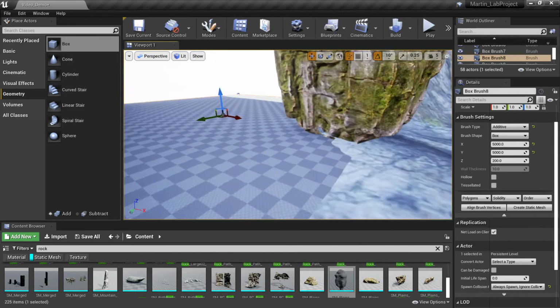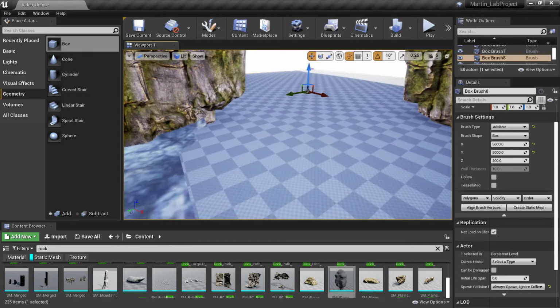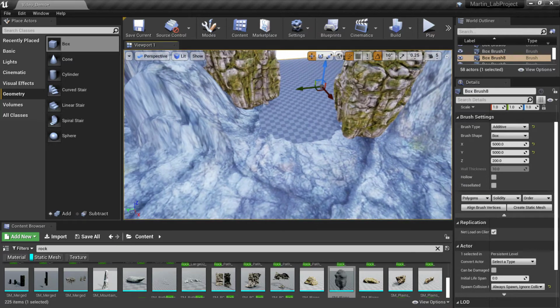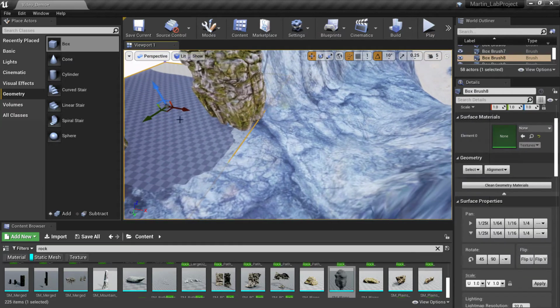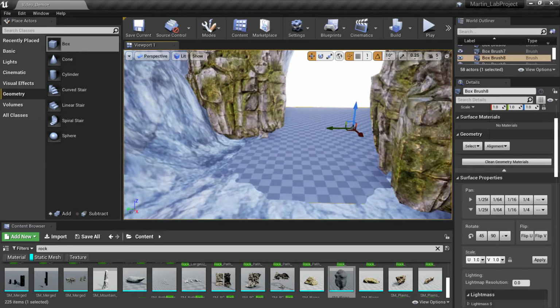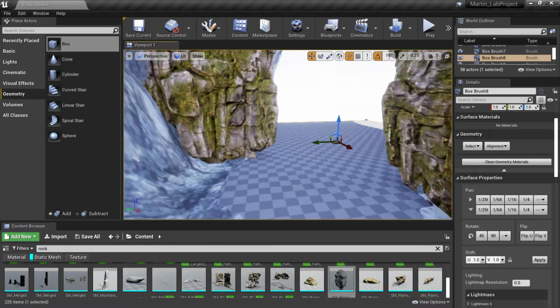There we go. That looks nice. I like the way that looks. Okay, I just want to see where the edge of the box is, and let's pull that there. And awesome. Okay.